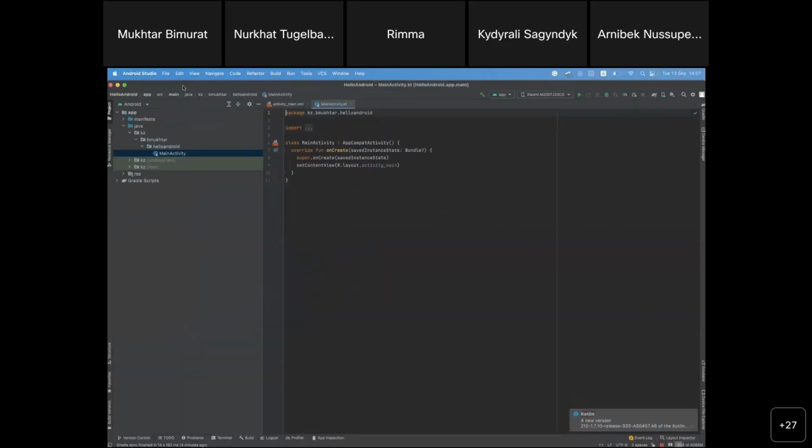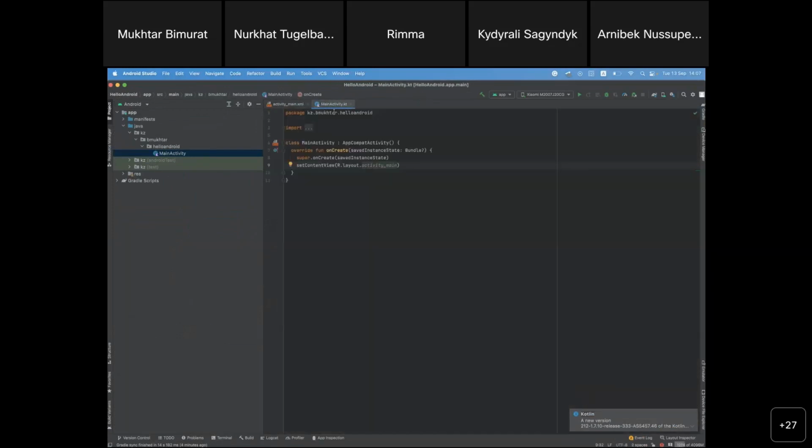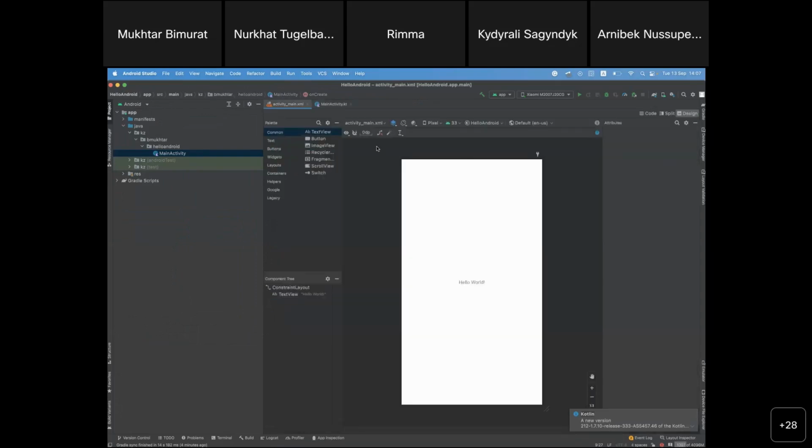Let's close it. When you open your project for the first time, you will see the main activity file, and by clicking Command, or Control in Windows, you can open this file, right? This is an XML file. You can also find it in res, layout, and activity_main.